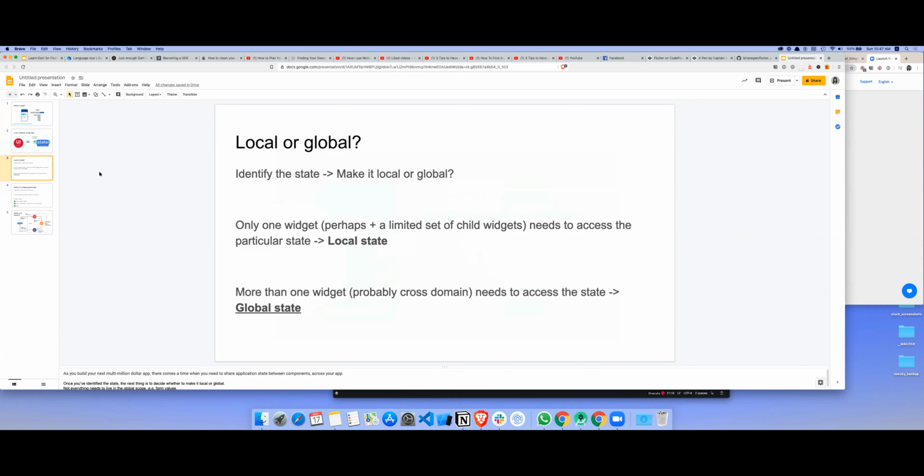There are two different types of state. One we call the local state, another one is global state. If, let's say, you have only one widget that needs to access the particular state, for example, if you have a form with the username and password, probably you only need to access these two on the form widget. So we call it the local state. Else, if you have more than one widget that needs to access the state, for example, you have the cart, you added something to the cart, and later on you will need to display the cart items when you are checking out. So you need multiple widgets to access the cart state, so you make it a global state.